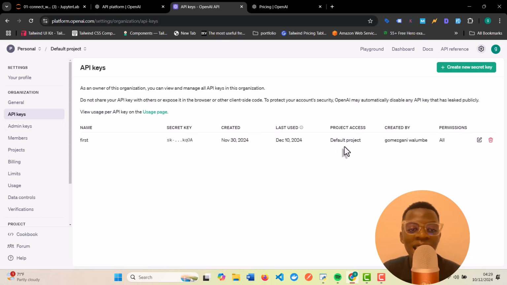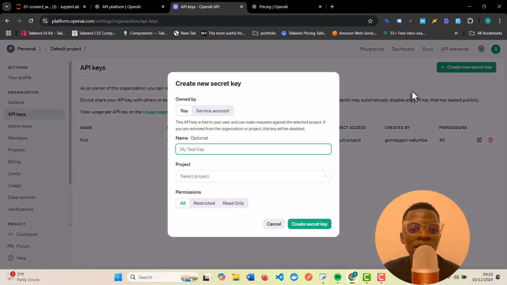You can see I already have an API key. To interact with OpenAI APIs, you need to create a secret key. So to do that, I'm going to create a new secret key. Please take note that you have to keep these secret keys private, because if anyone gets your secret key, they can start taking advantage of your credits.